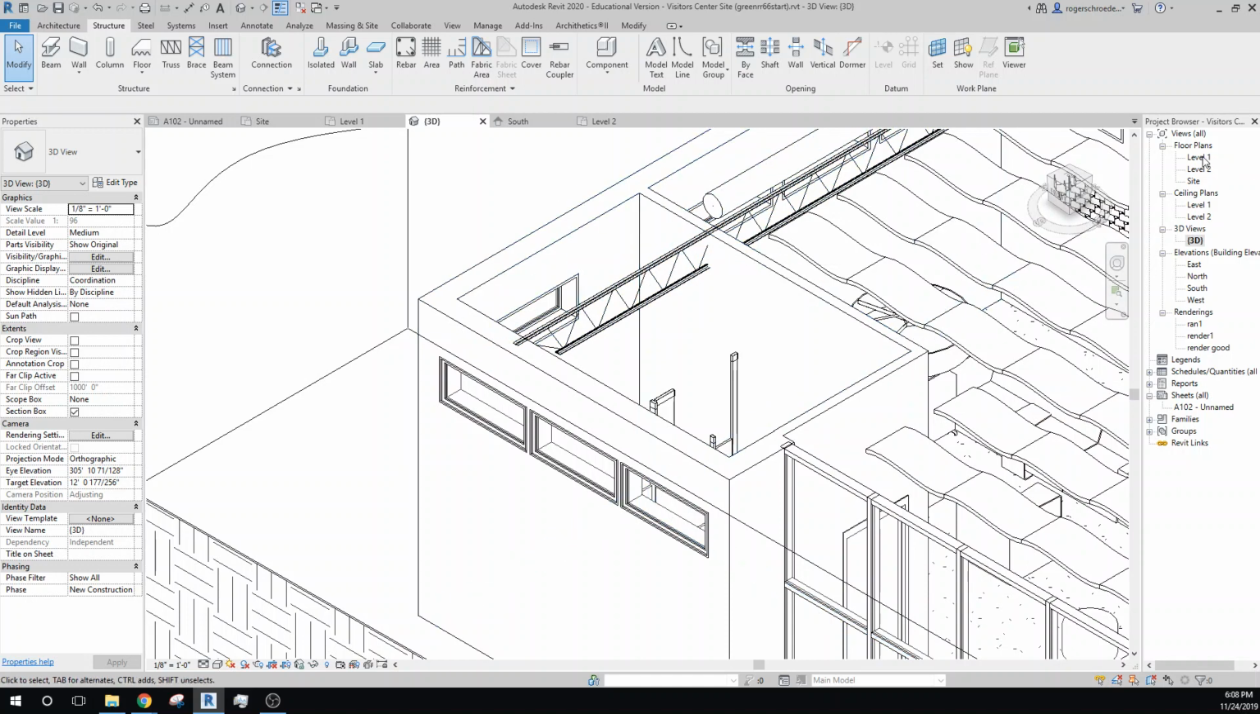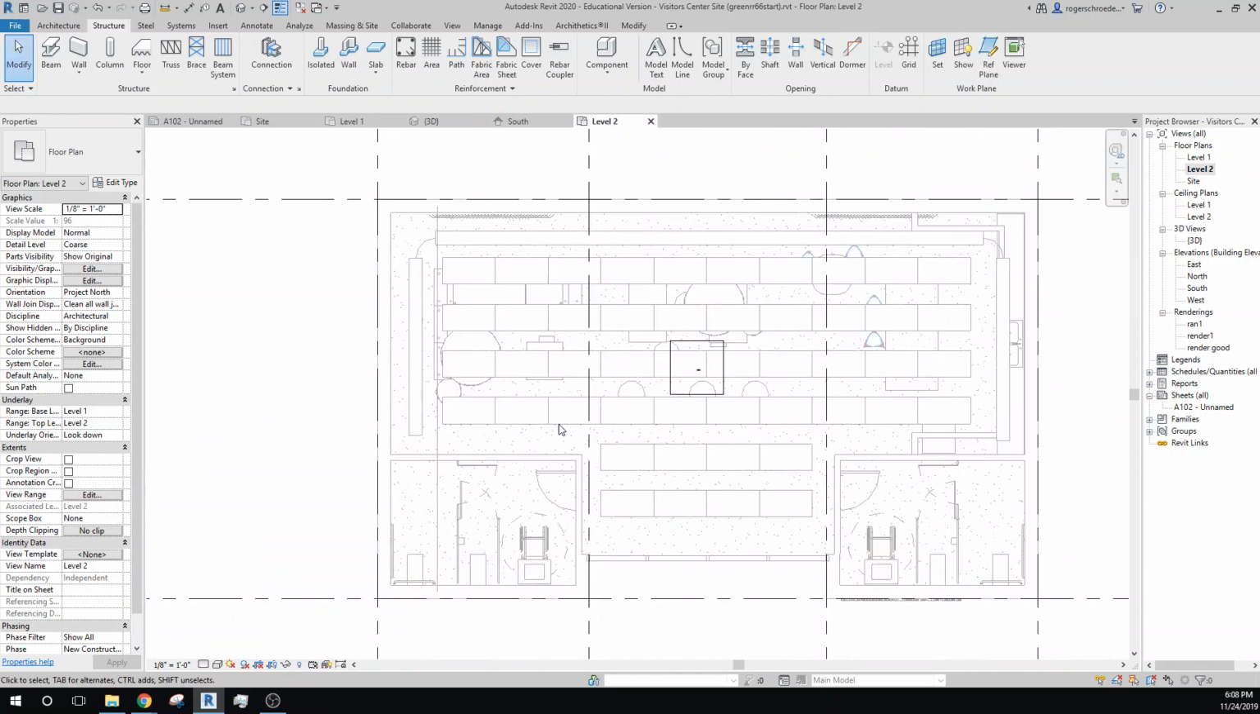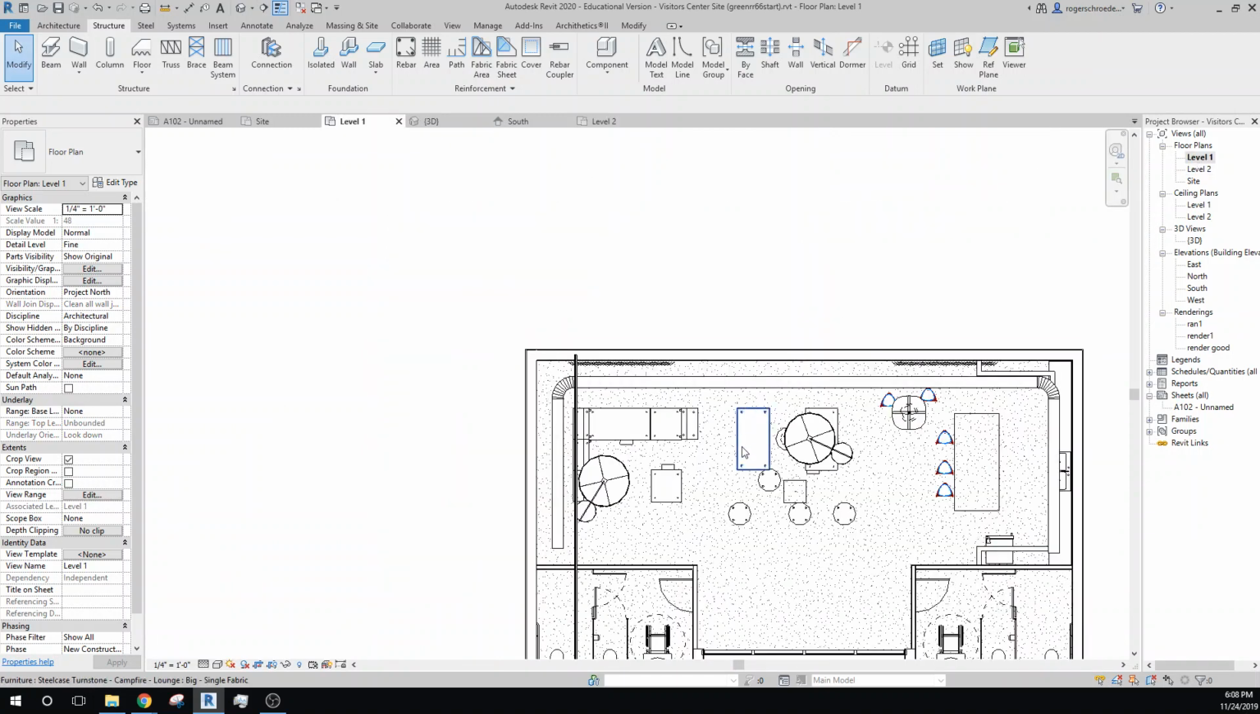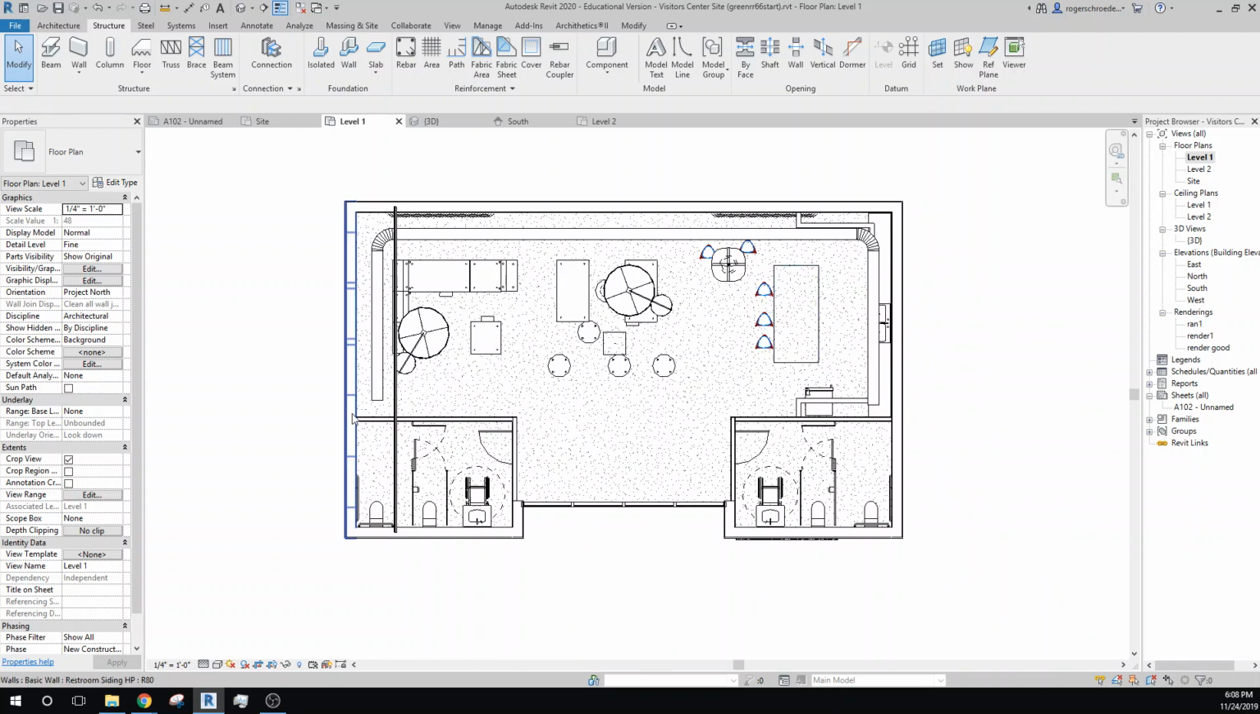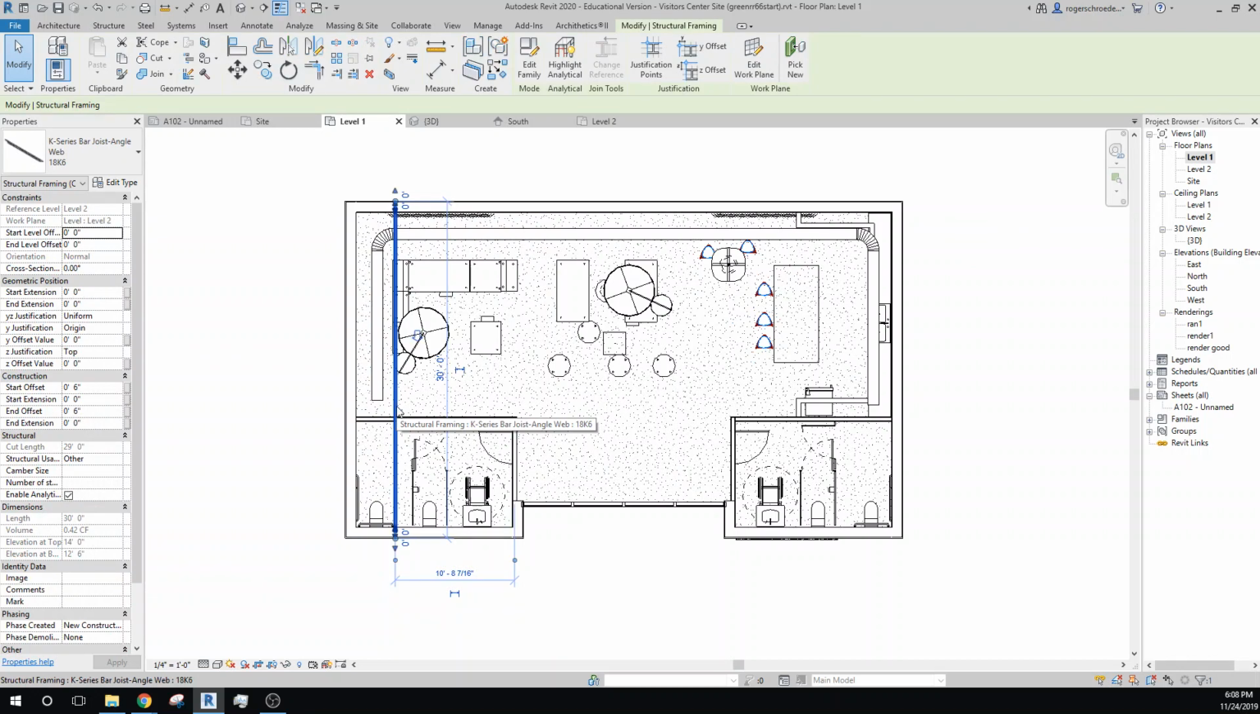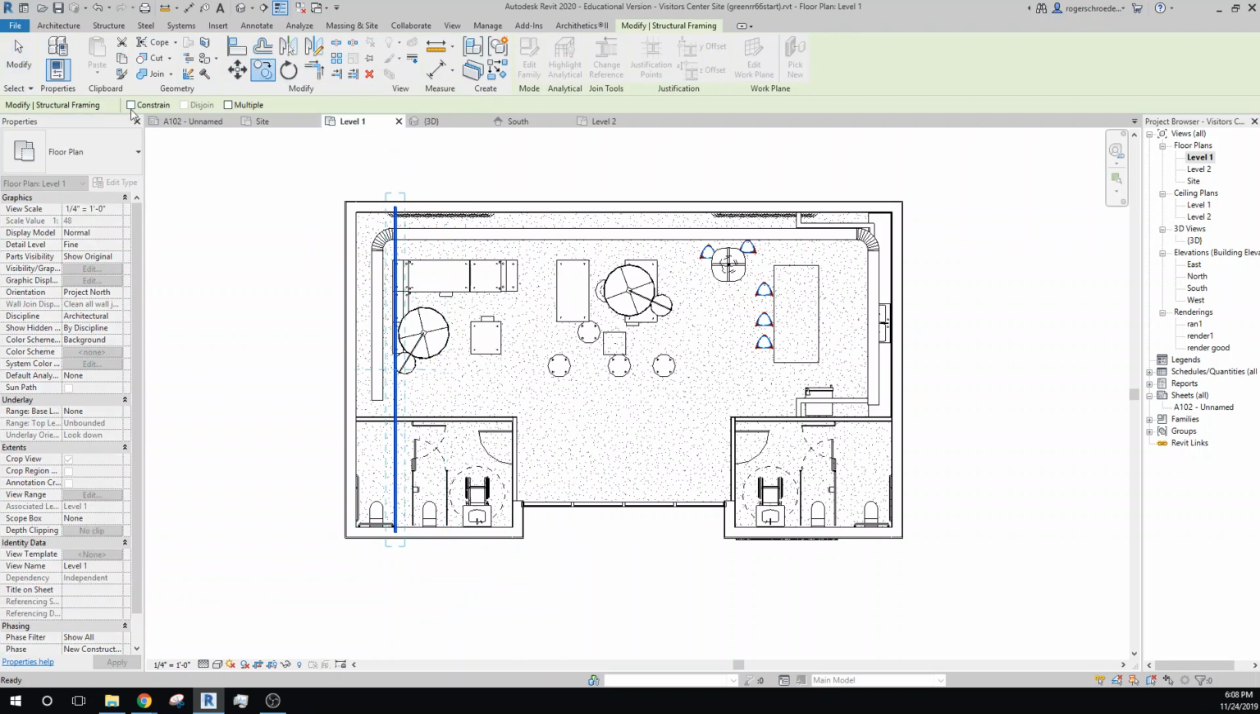So let's go back to level 2 again. We have our framing truss here. Actually, we probably can grab it at level 1. Okay, so we have the truss in place. And I'm going to go ahead and copy that over.